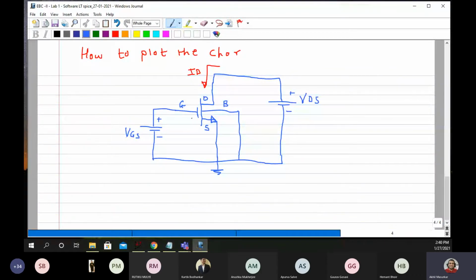Now, what we will do is, we will name each and every terminal. So this common line is 0. Source is connected to 0, body is connected to 0, one side of VGS and one side of source is also connected to the 0 line. This I will call 1, this is 2, this source is connected to 0 and body is also connected to 0.